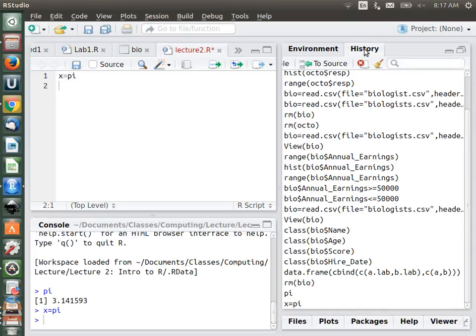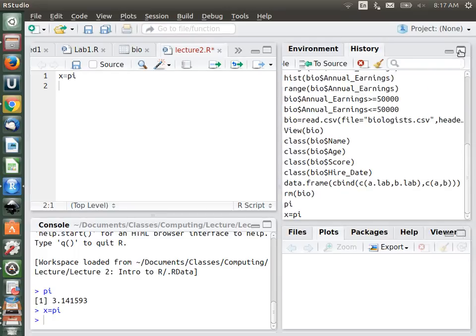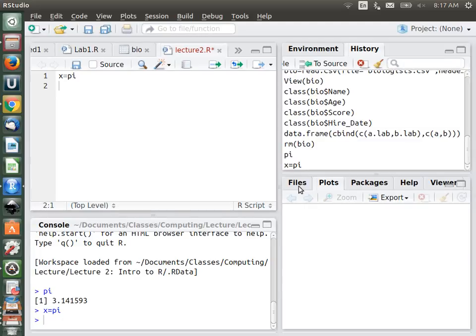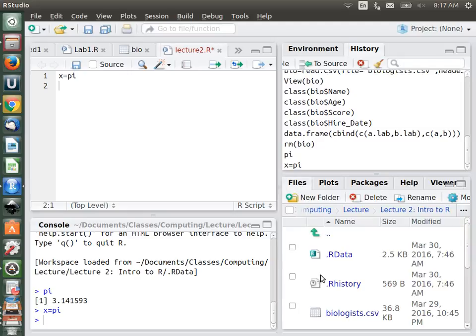And your history then shows you all of the commands that you've entered in. When you first come into this, it's not going to be like that. It'll be less. Now, in the lower right-hand corner, you have this window that has a whole bunch of different things. You can see the files. The files are whatever is in your working directory. We'll talk about that more in a minute. If you do a plot, it'll show up down here in the lower right-hand corner. For packages you have loaded up here, we'll talk about more in a minute.